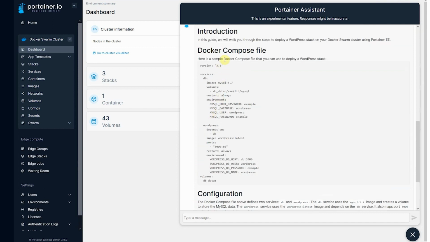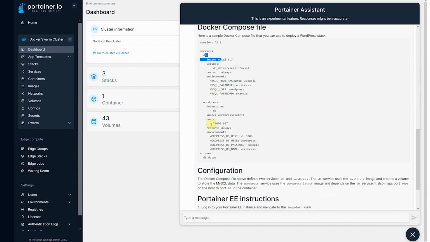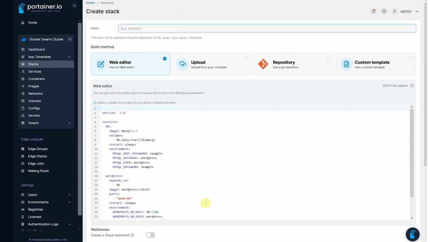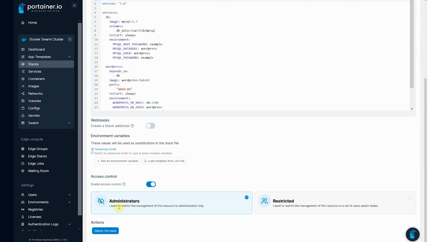So you can see here, it is a compose file, version 3.8. You can see that there is a database service. You can see that there is a WordPress service. And so we can simply come down here and click the button, Deploy in Portainer. And when you hit that button, we will populate it as a compose file stack. We could say WordPress. You can scroll down and you can hit Deploy.